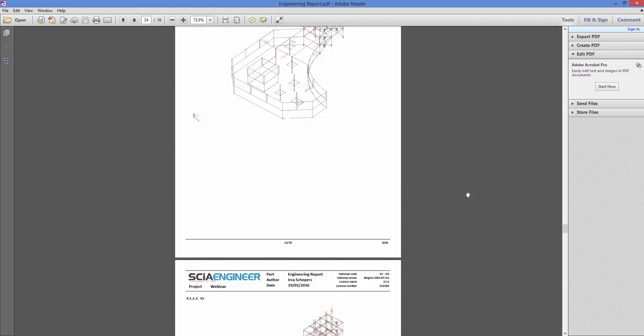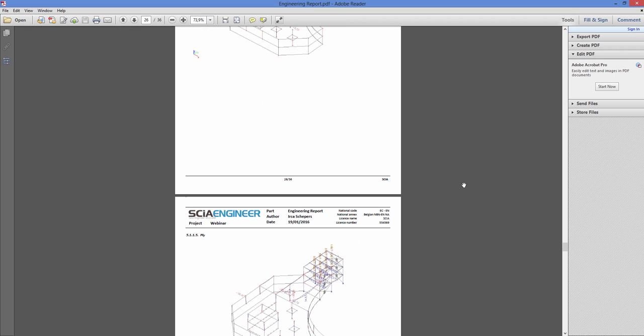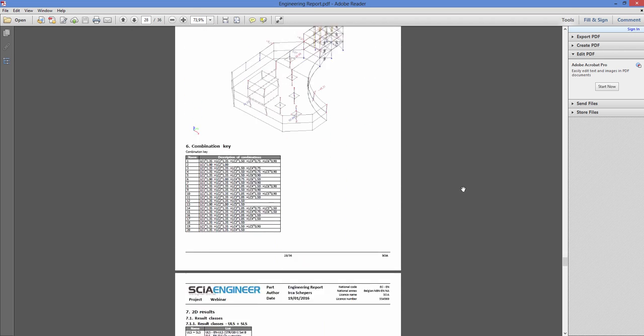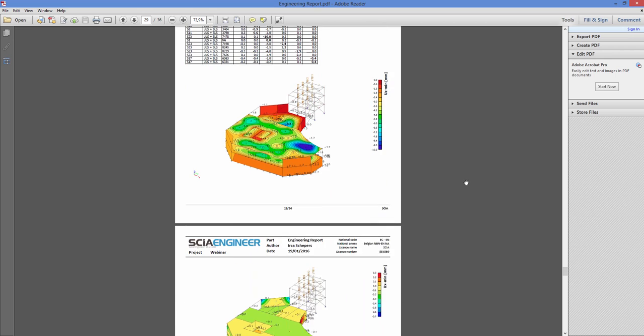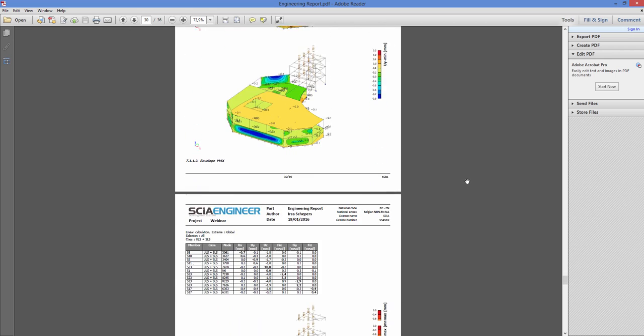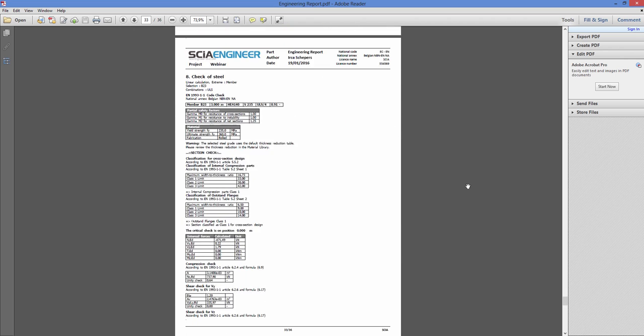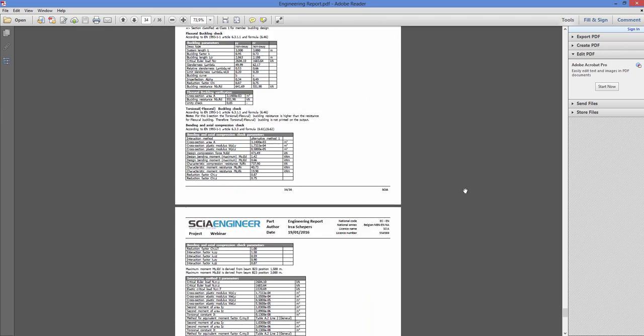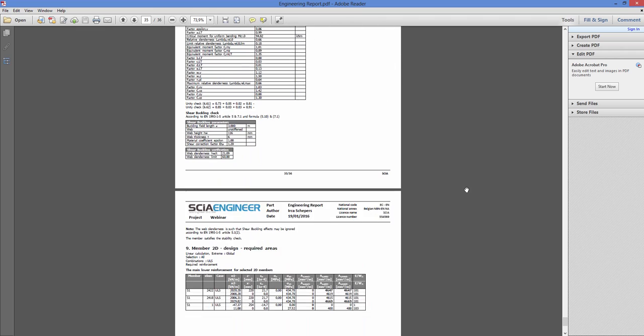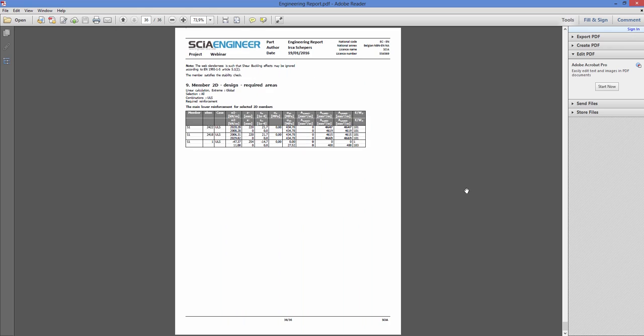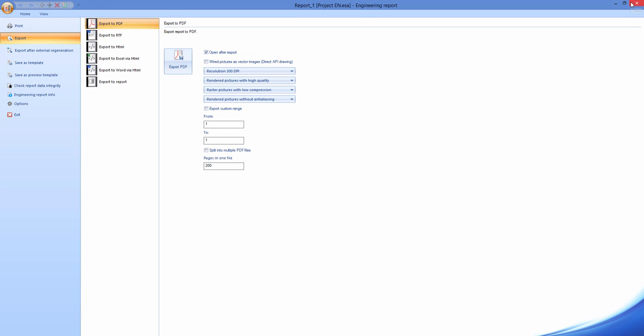The 1D results, the internal forces, the combination key, the 2D results, the steel check, and the 2D member design. So here you can see that you can make a really nice report in a relatively short time. I'm going to close the PDF and show you some other options.